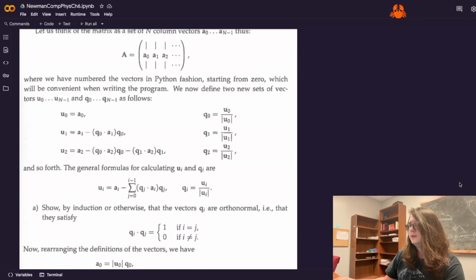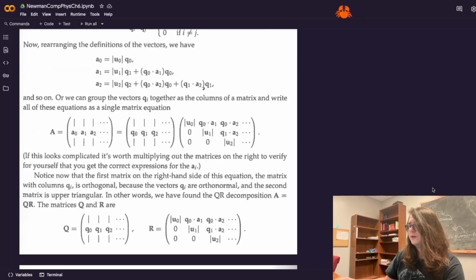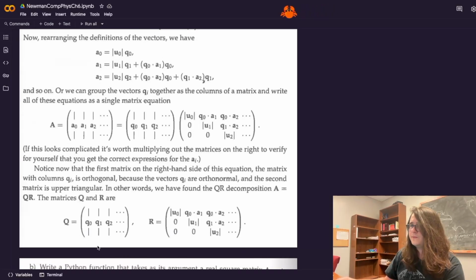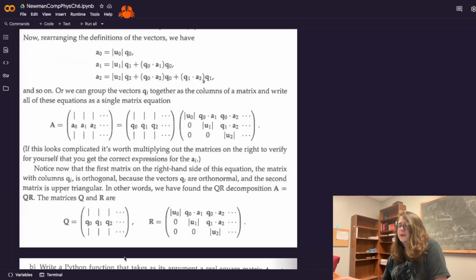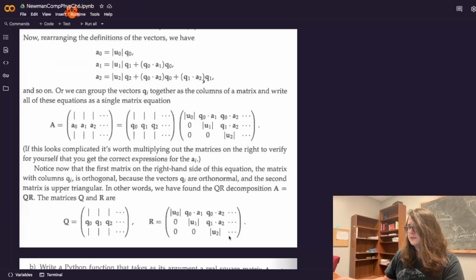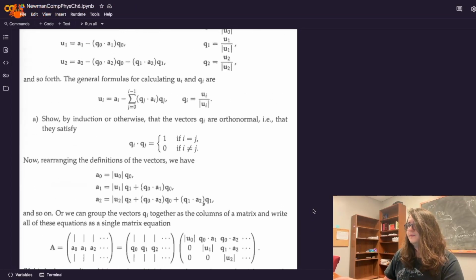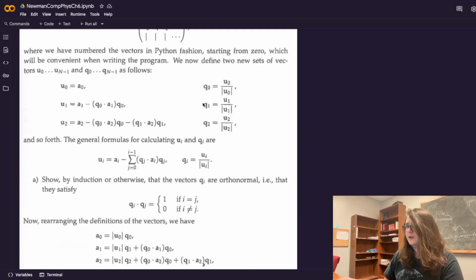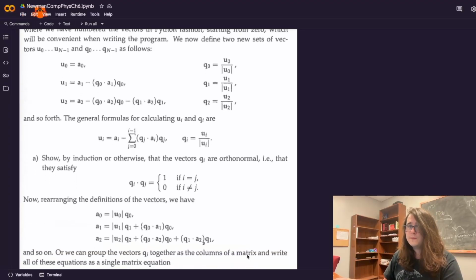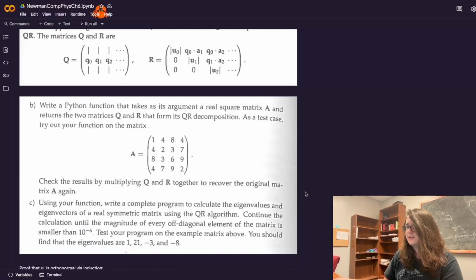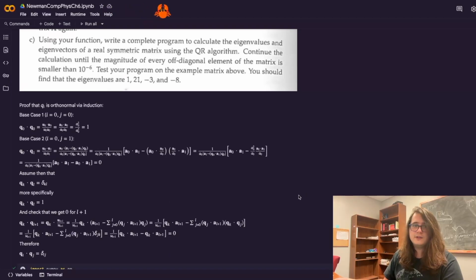So the Q and R matrices will look like this. The Q vectors form the columns of the Q matrix, and then R follows this sort of pattern here, where the Q vectors are defined up here. So the first part of the problem is actually to prove via induction that the columns of the Q matrix are orthonormal, and I did that down here via induction again.